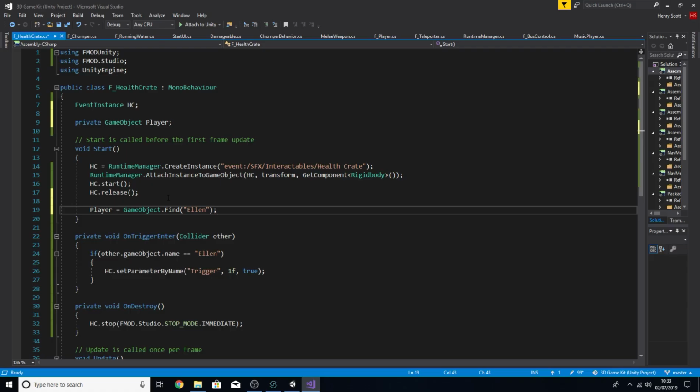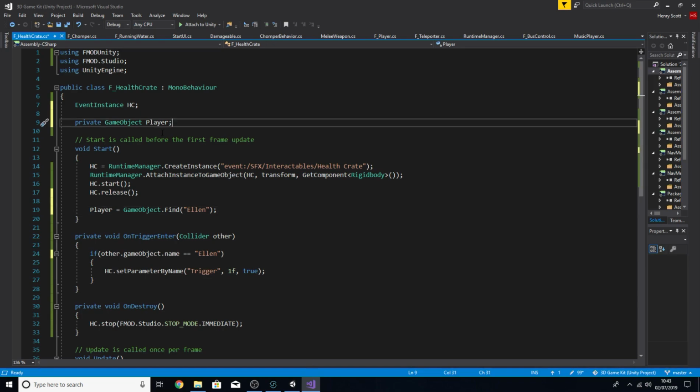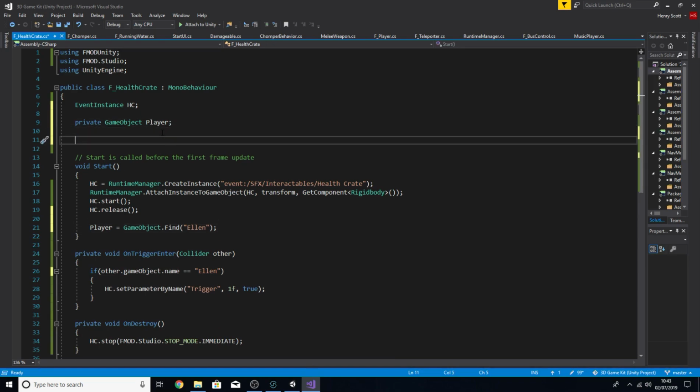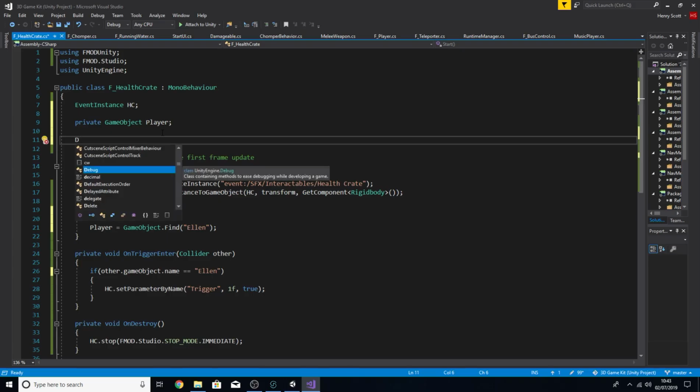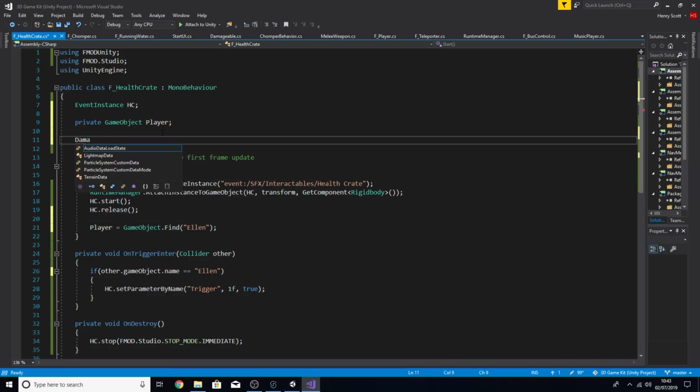Now, of course, don't forget that we are able to use the find command because we know that there's only one game object in our scene called Ellen. So now that we have access to the game object, we now need access to the instance of the damageable script that's attached to it. So at the top of our script, let's create another variable. This time it's going to be of the damageable reference type, and we're going to call it D for short. Again, this is going to be a private variable.